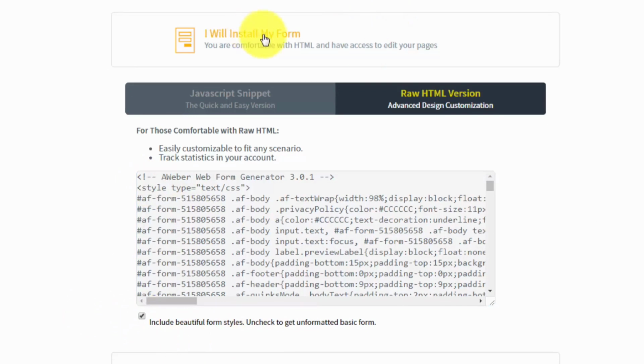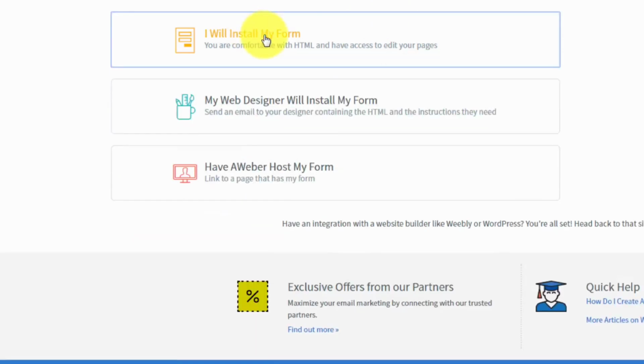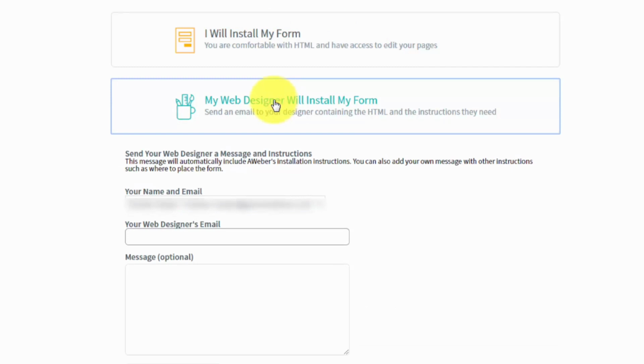So we're going to now close the Install My Form box. I'm going to open up the My Web Designer Will Install My Form, and what you'll notice is that all that's here is your designer's email and a message. So what this will do is allow you to send a message to your designer with the code so that they can put it onto your website.